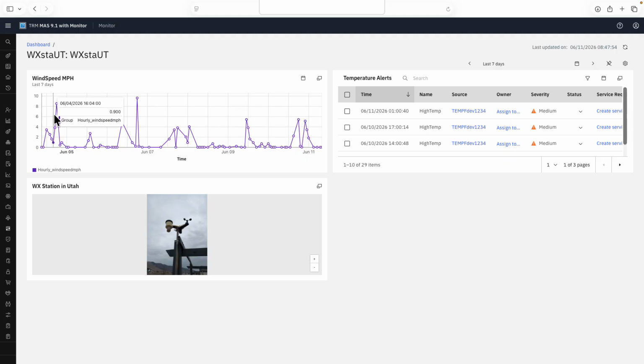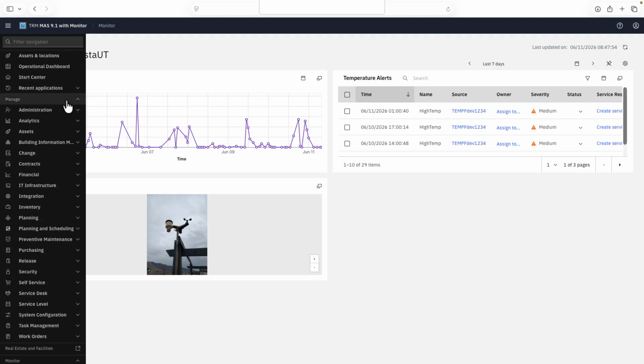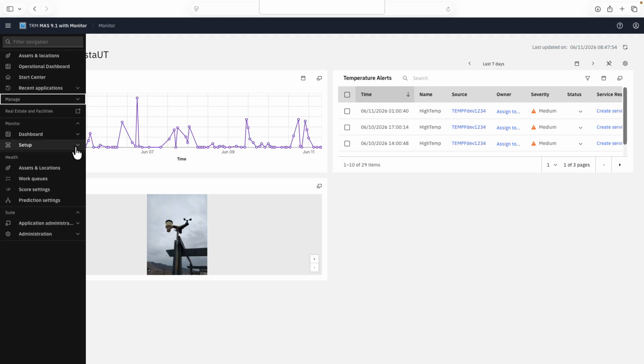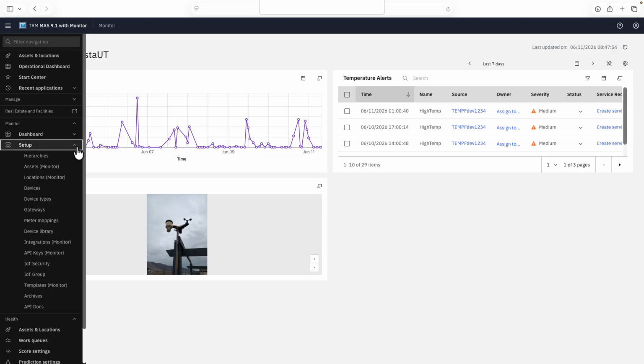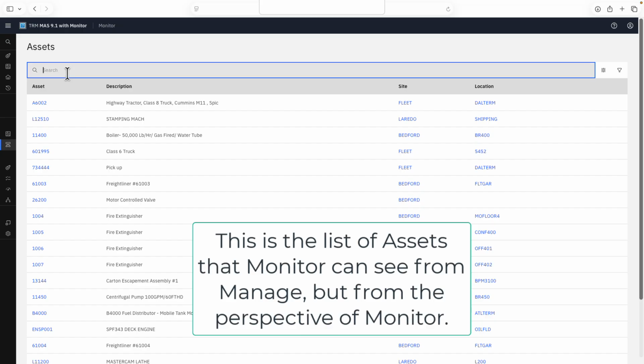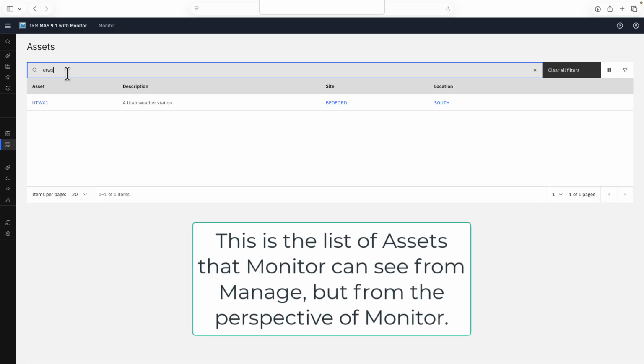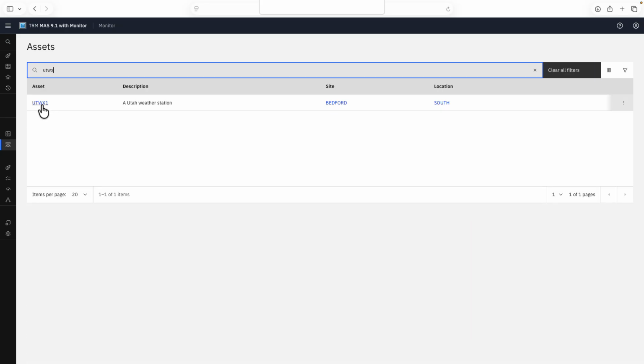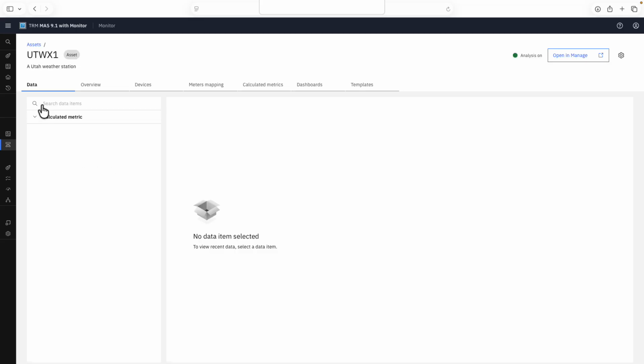Well, we will go to Monitor, Setup, Assets Monitor, and I'm going to find my asset, and there it is. Here's my weather station asset.